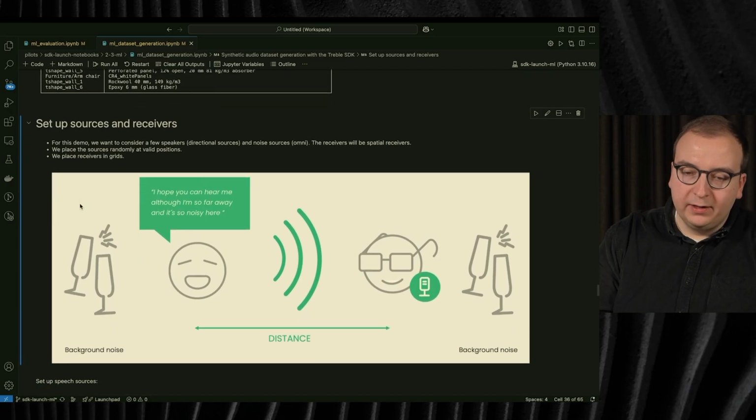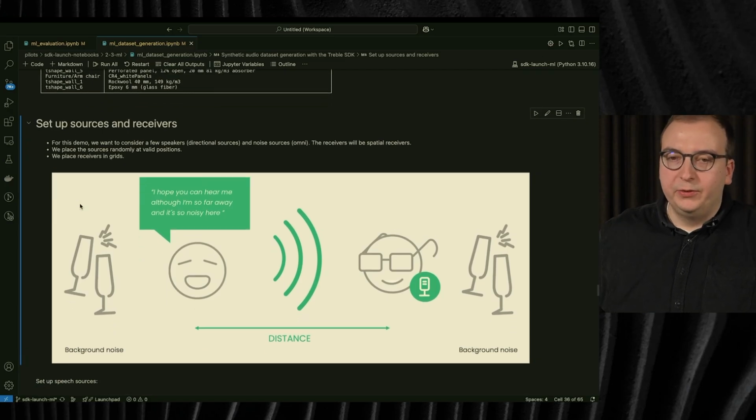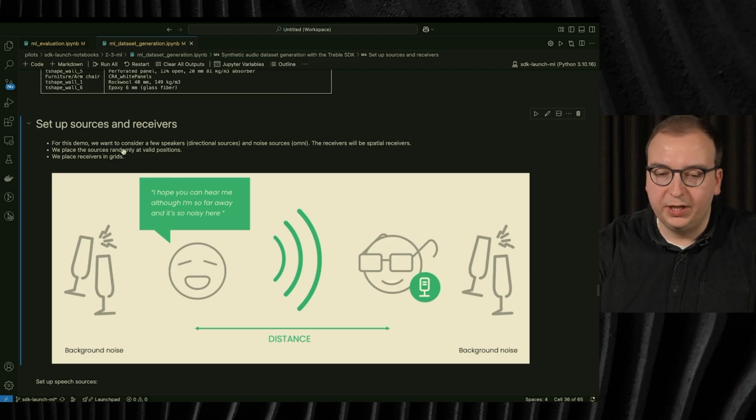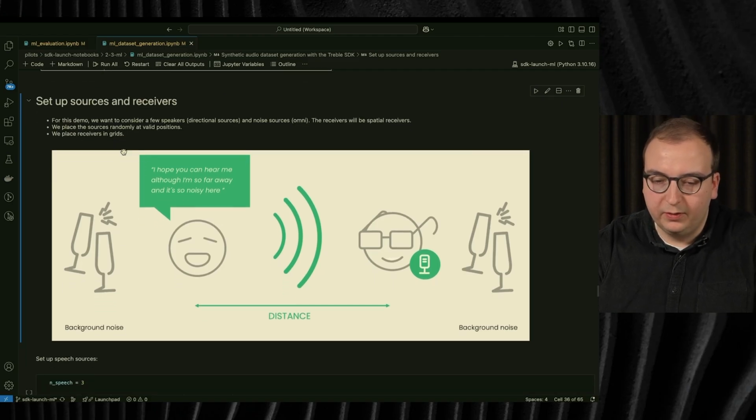Now I want to go back to this application scenario that I already mentioned in the previous notebook. So we want to do speech distance estimation. We have some speaker talking with somebody else, and this other person has a headset or AR device, for example, on it with microphones, and we want to estimate the distance between those two while we have background noise.